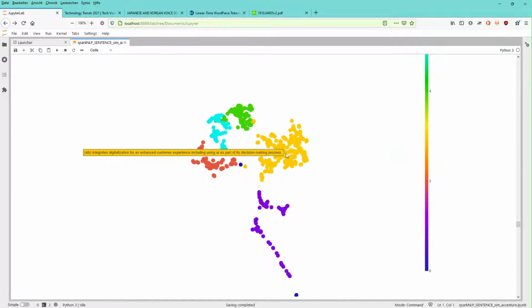Verifiable test results. Integrates digitalization for an enhanced customer experience, including using AI as part of its decision-making process. Wow, if you include AI as part of your decision-making process, I'm looking at a document generated by my preliminary AI, and I can tell you to base decisions on this, what I try to deduct and what I associate freely from those sentences. Wow, this is really an adventure.